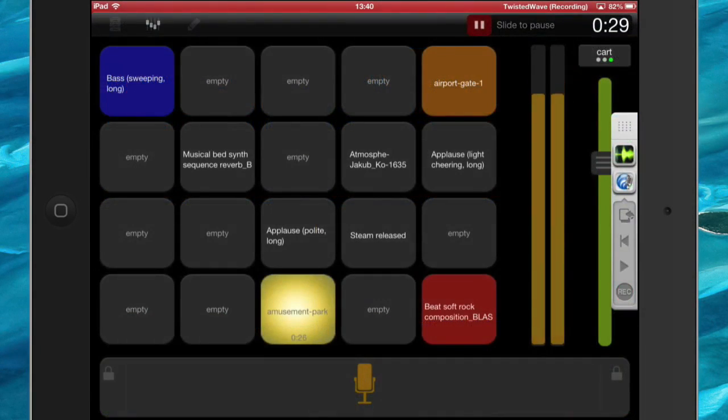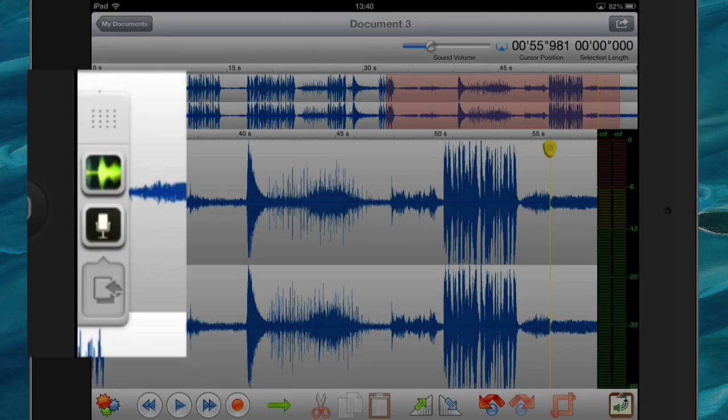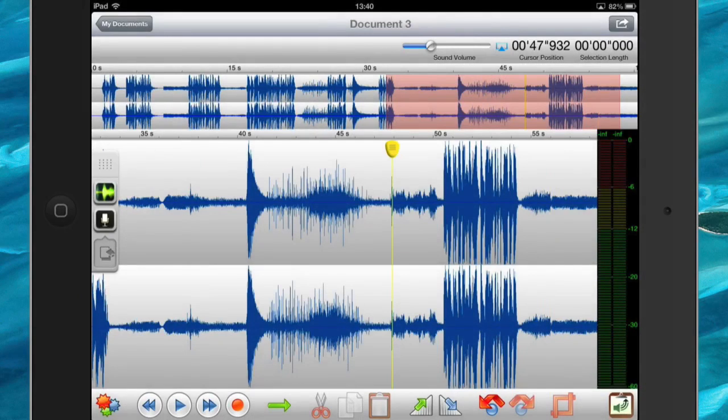So by using Audiobus, we can control the recording that's happening in TwistedWave while we're still looking at what's going on there in BossJock. And we can easily move from the one application to another using this little thing over on the side here that takes us from BossJock in this case to TwistedWave. So there you go. That's how you can use Audiobus to connect a couple of your audio applications on your iPad.